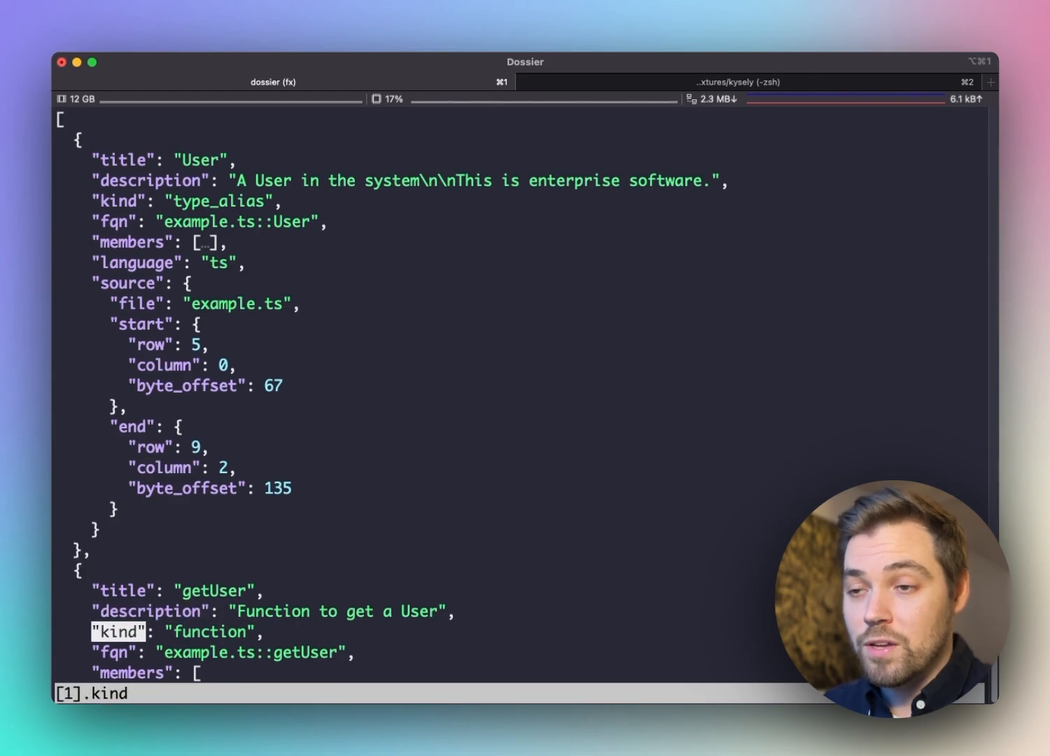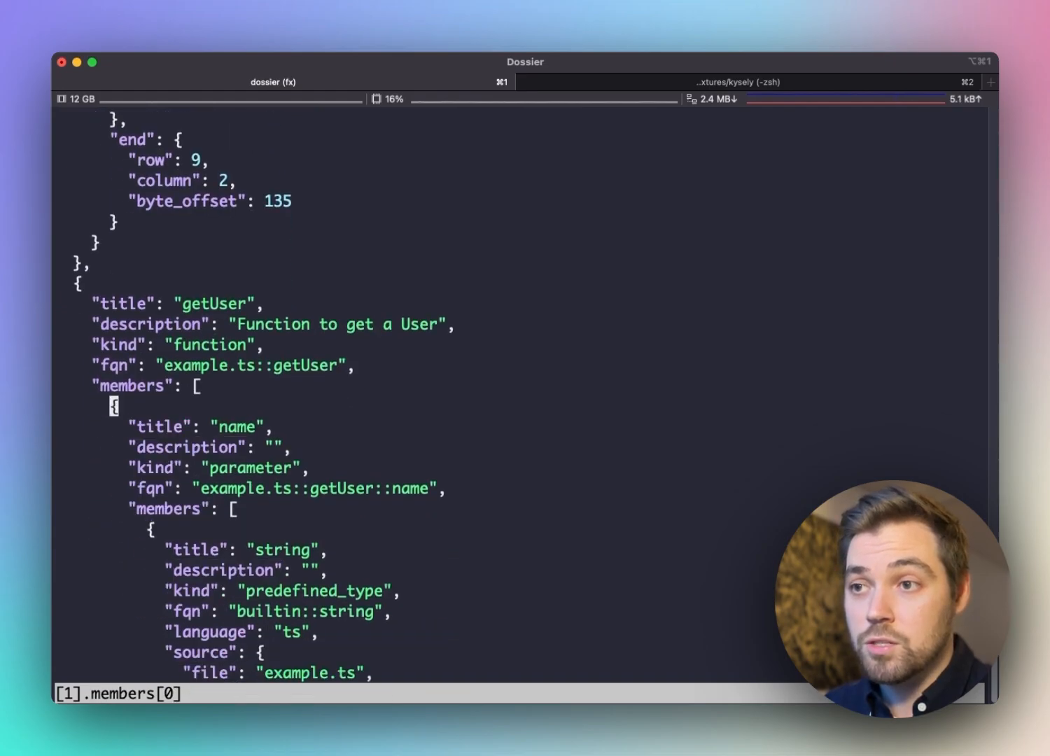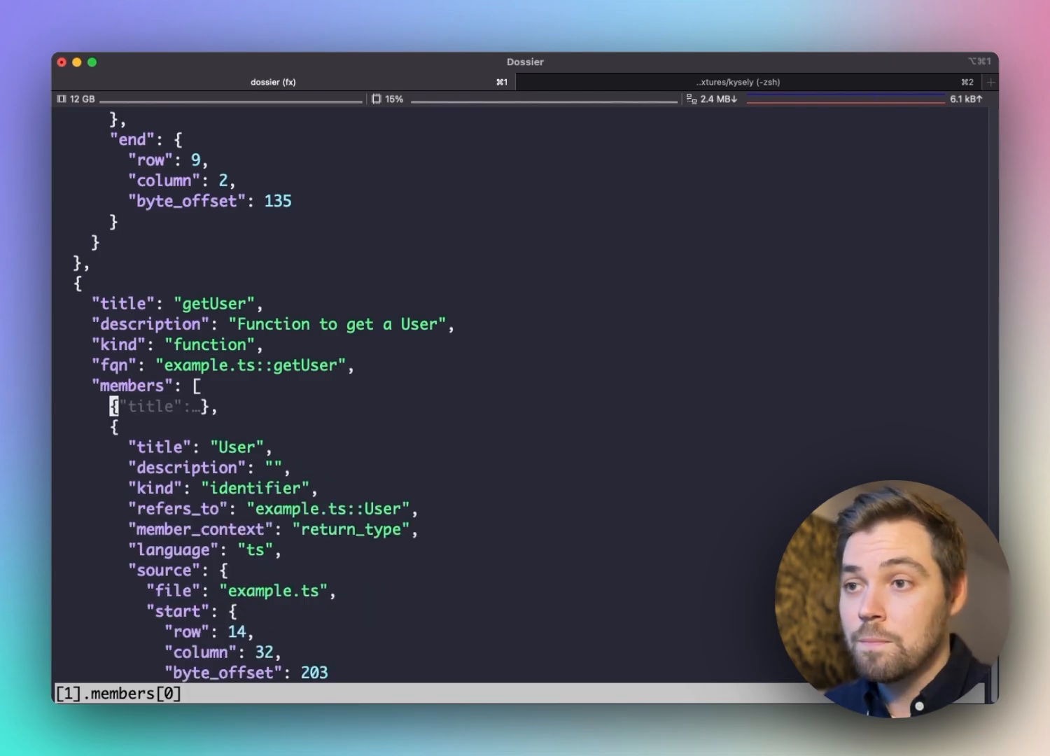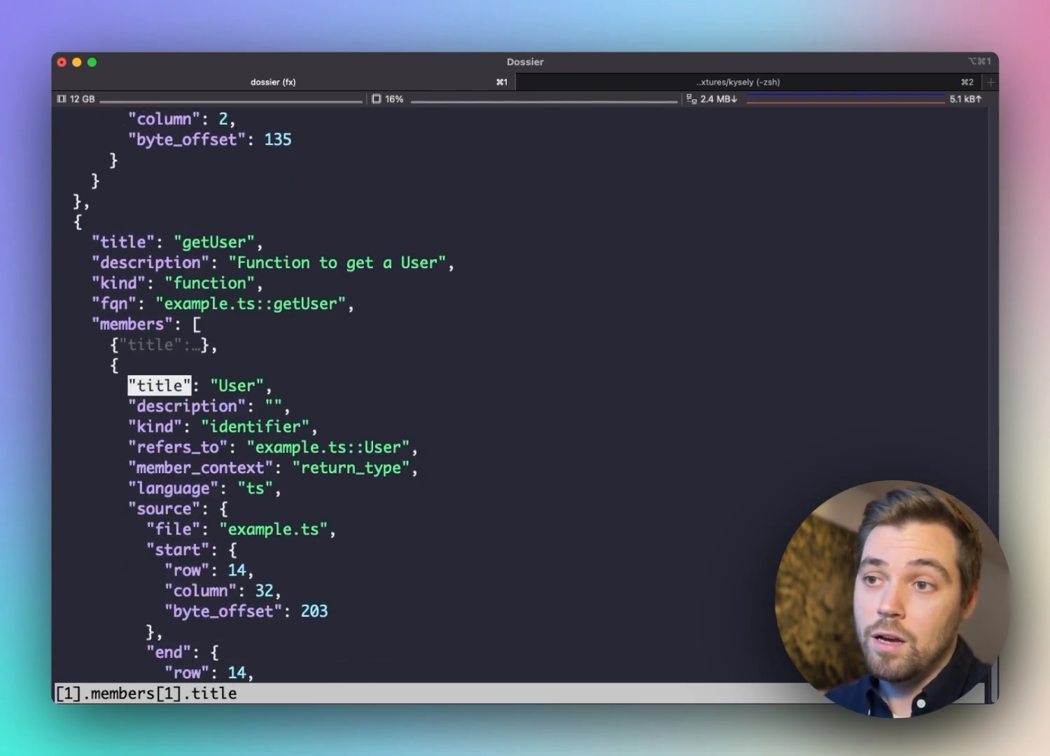Now, if we go further on, we get to the user function, the getUser function. There's the documentation, of course. It has its own fully qualified name. And this time it has two members. The first one being the parameter, which is the name string that it was taking in as an input. And here's where things get interesting. As the return type, we have this identifier referring to this user type.